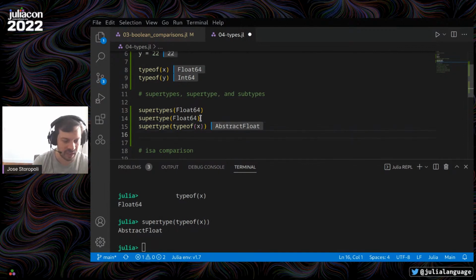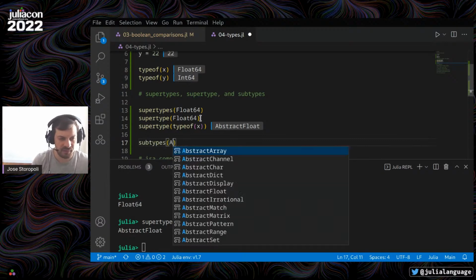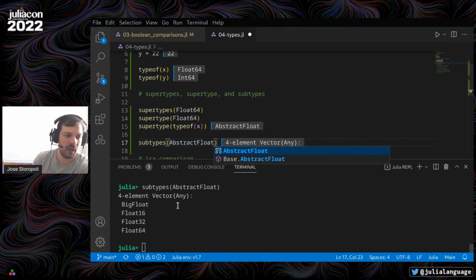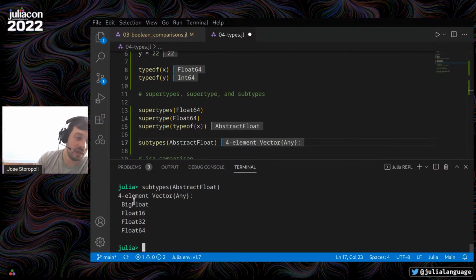We can also do something like subtypes. Now, for subtypes, we don't have a singular function because generally we have more than one subtype. So subtypes of AbstractFloat returns a vector. And as you can see, we have BigFloat. If you need more than 64 bits of precision, you have a type called BigFloat.